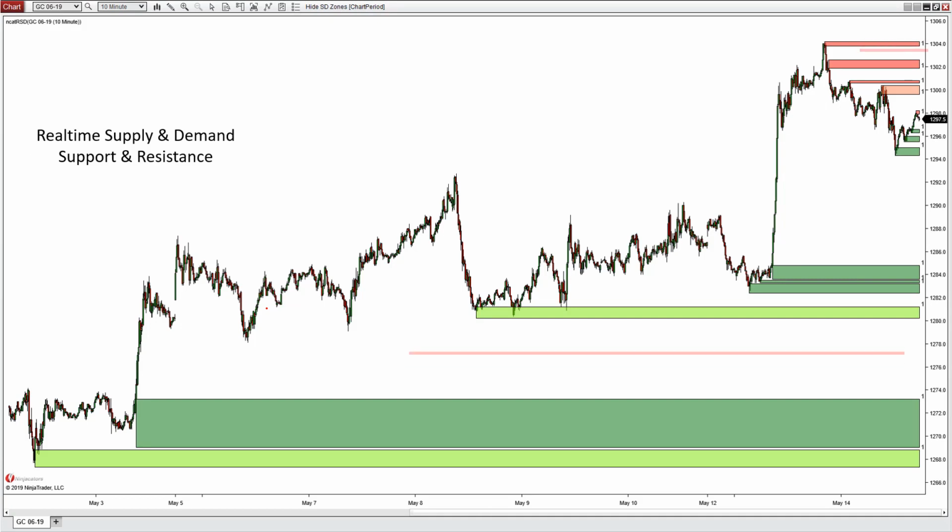Support and resistance. So as you can see here, we have pretty good support through here and nice little resistance through here. A lot of traders will go ahead and use this just for simple support and resistance.